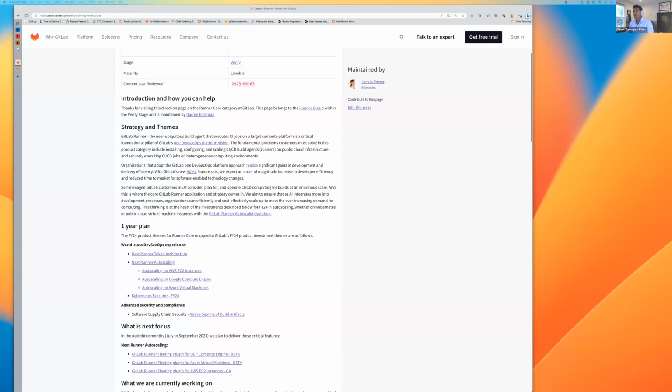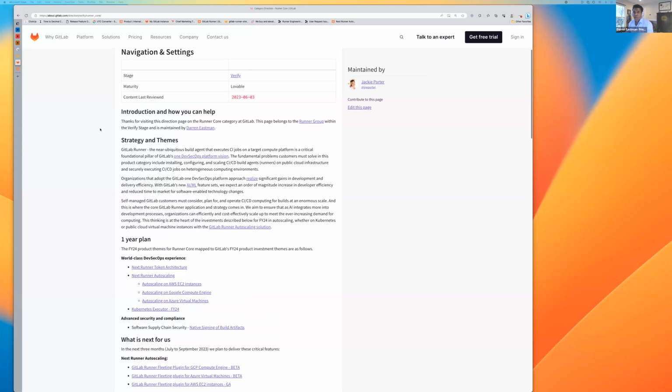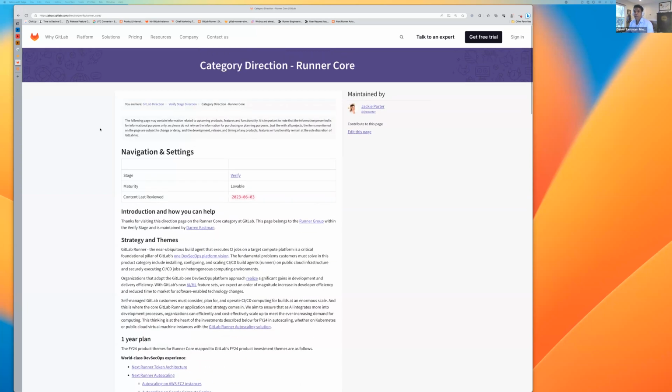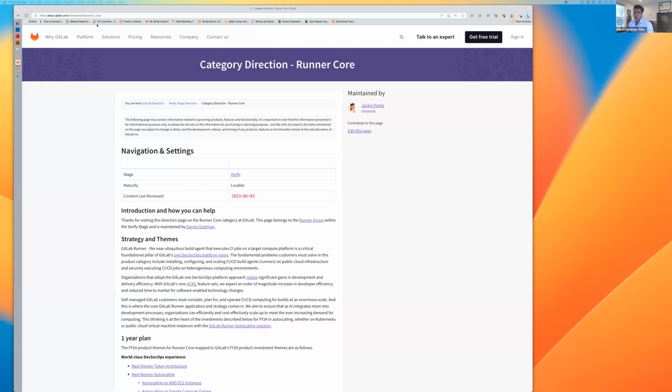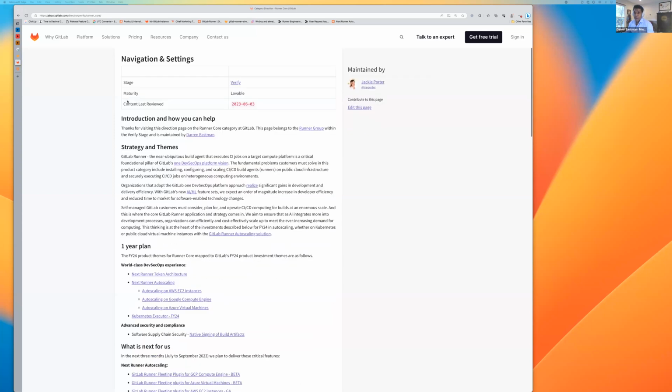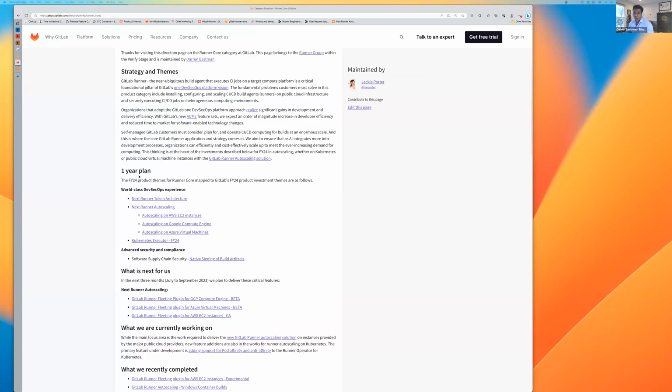So folks, I'll just briefly cover Runner Core, and let's start off with a reminder: if you want to look at the 20,000-foot view of what we have directionally planned in Runner Core for this fiscal year, the direction page is a place to start. When you come to our direction page, you can see we have the one-year plan, and under the one-year plan, we have the main FY24 product themes.